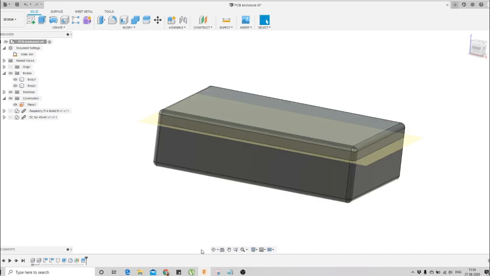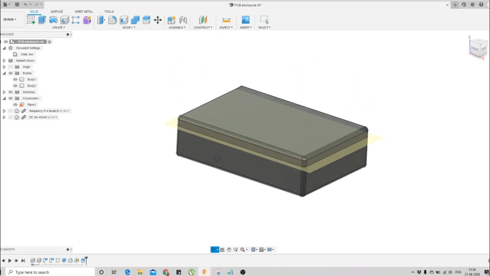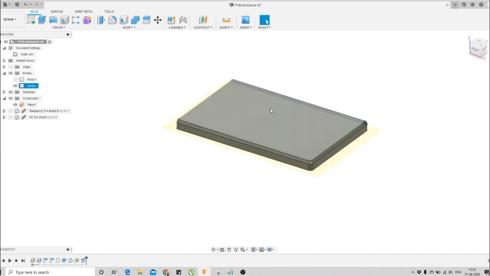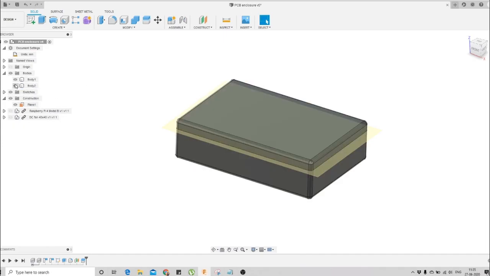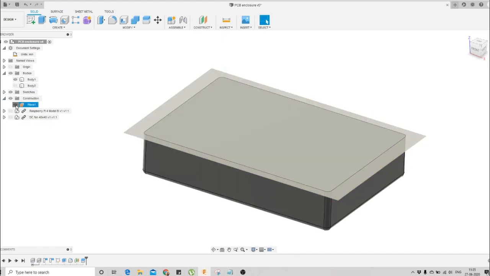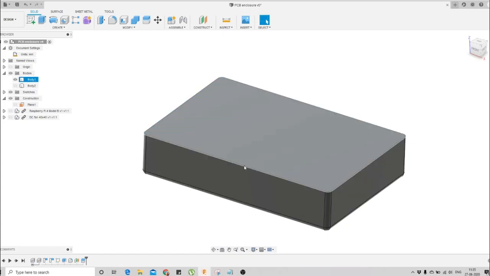Two bodies we got. So one more thing I want to tell here, which is very important, is that I had missed it actually. Before doing this split body option, I suggest you do a shell command. What the shell command actually does is make an internal hollow part. So currently if I turn off the bodies, and the plane also, you can see this is a solid part actually, so there is no space to place our PCBs.